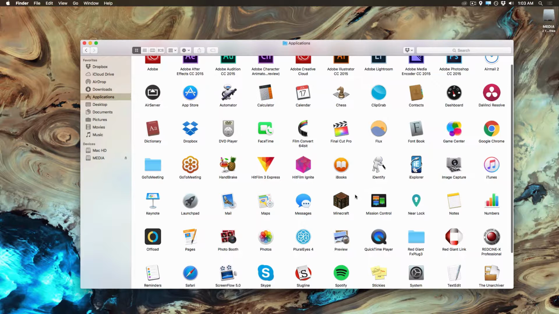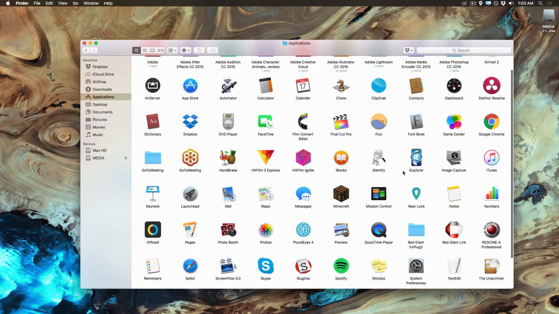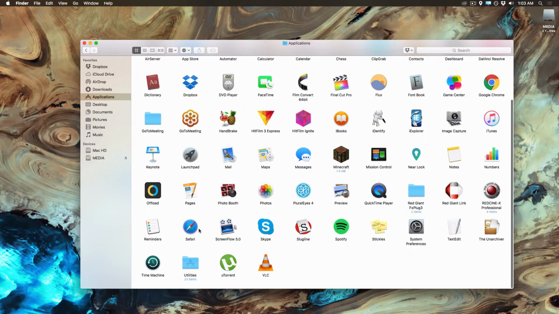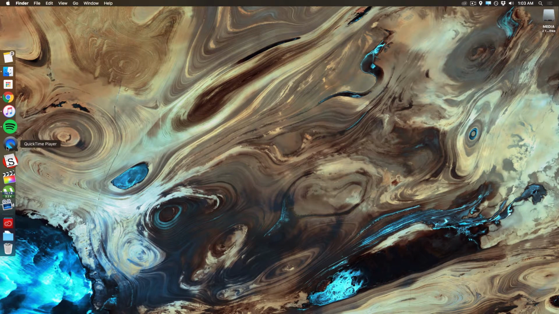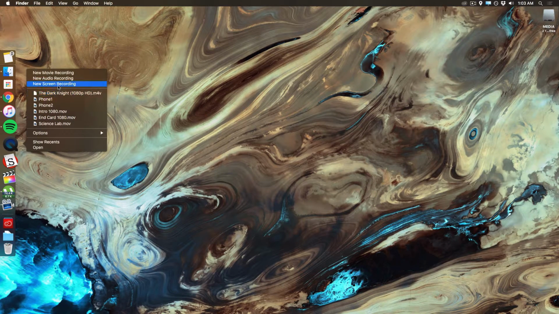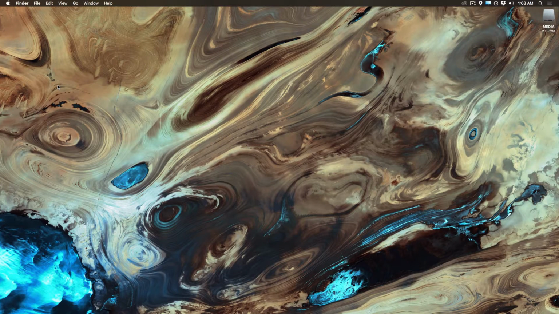Go ahead and find QuickTime. It's here somewhere. Here it is. And then just drag it onto your dock so it'll be there. I've of course already got it here. But once you have it on your dock, you want to right click and just click on New Screen Recording.